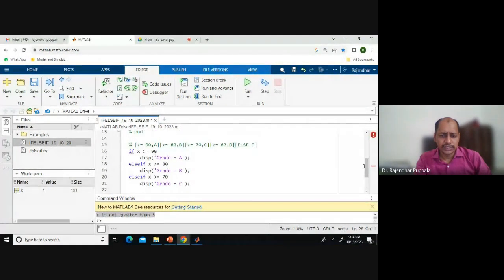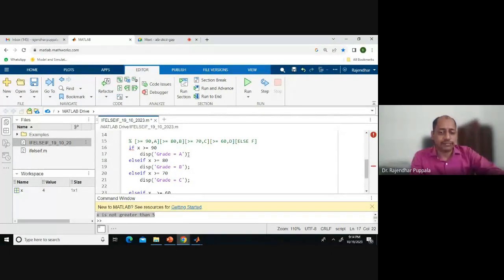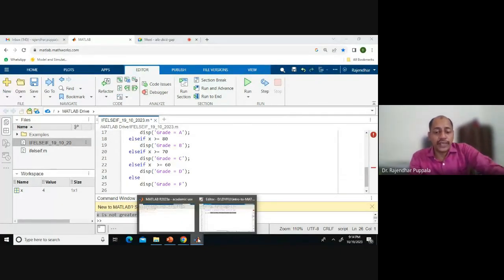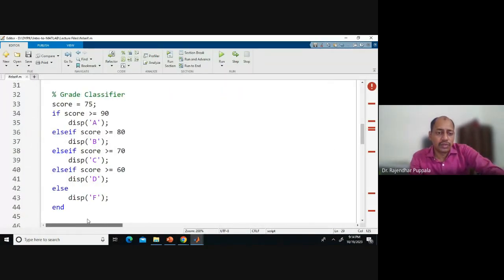Check, sir. If you find any mistake, please let me know before running the code. If x is greater than 90, display grade A. Else if x is greater than or equal to 80, display grade B. Else if x is greater than or equal to 70, display grade C. Else if x is greater than or equal to 60, display grade D. Else display grade F. So instead of x, I am taking the score here.